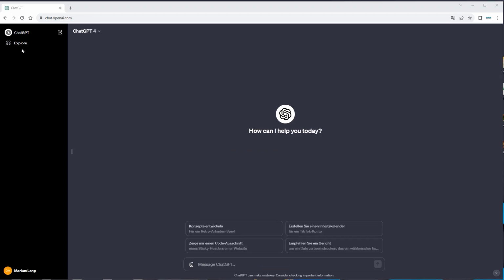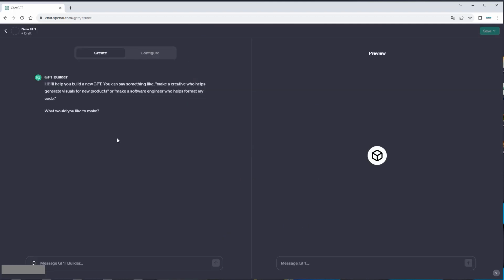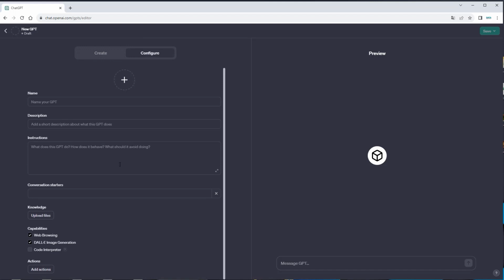To create a custom ChatGPT, we have to go on the left bar on the Explore button. This will now open a list of pre-made ChatGPTs, and to create our own, we have to click on that little plus symbol. Here we can type what we want, but we can otherwise go on Configure and do all of that on our own. That's also not too much work to do.